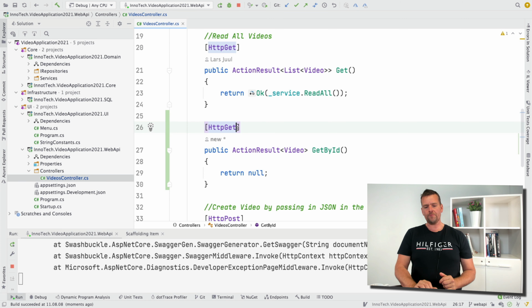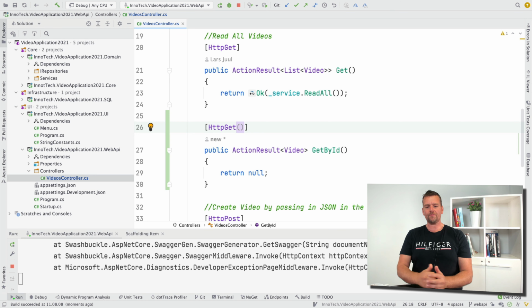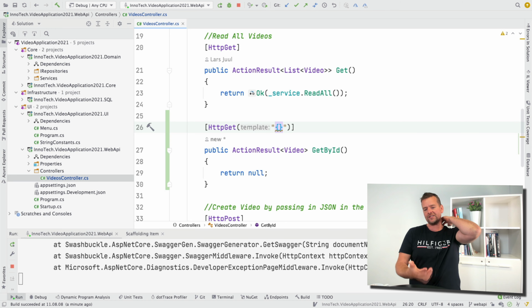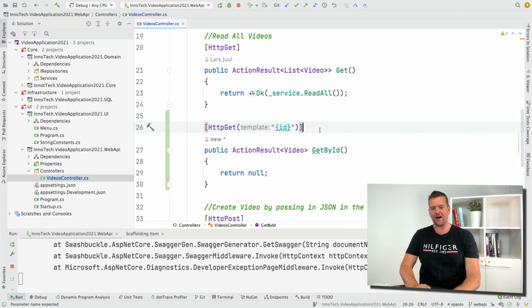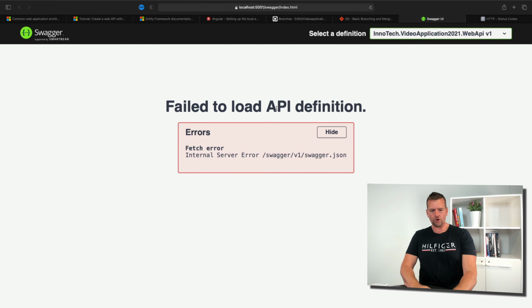I can use parameters. Right here, I'll put in a parenthesis to explain that something new is going to be passed into the GET request, in this case a parameter. I'll start by putting in a string, with a couple of curly brackets, and then I can explain to the system what's going to be passed in from the outside. In this case, I want to pass in an ID like this. Let's save this and rerun the system. The system is running, so let's go back and refresh our API.